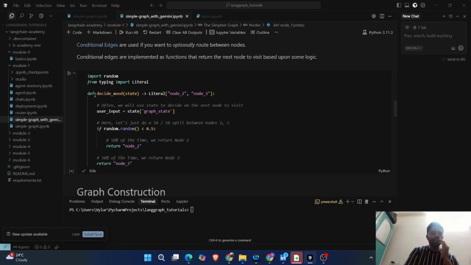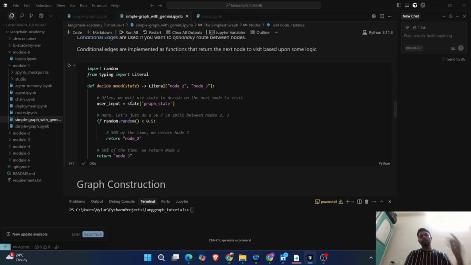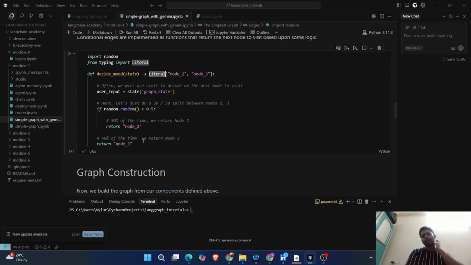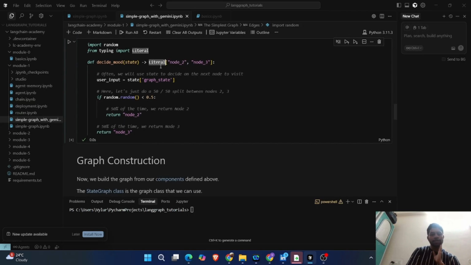Okay. So we just declared one function here, decide mood. I don't have any condition, so you can decide randomly. You can go ahead with that, and you can do either node 2 or node 3. There is a Literal in typing, of course, the same package. What it will do is, at the end this method has to return node 2 or node 3. Apart from that, it can't return anything. That's the advantage of this Literal. Even if I push something else, it will throw me an error if I call this method.